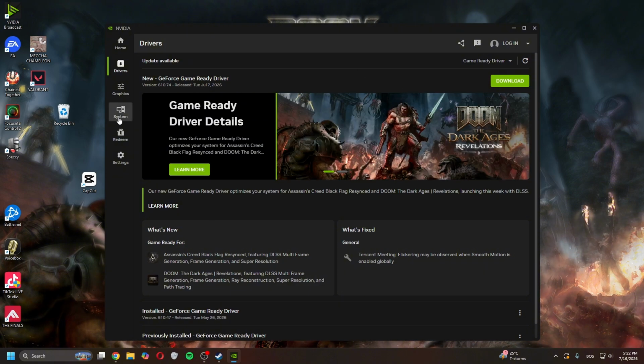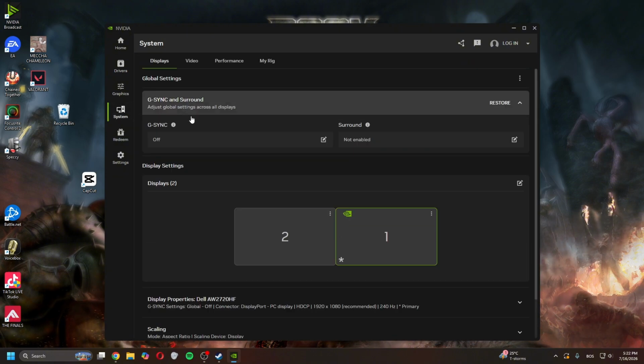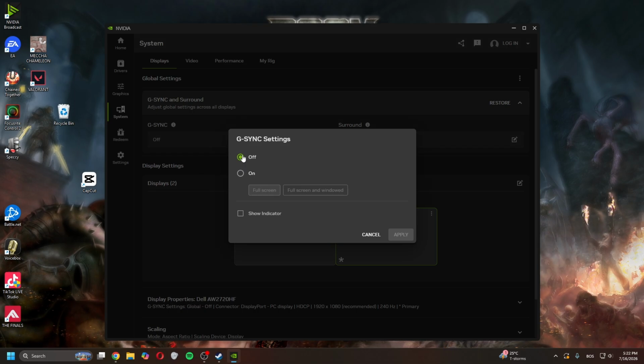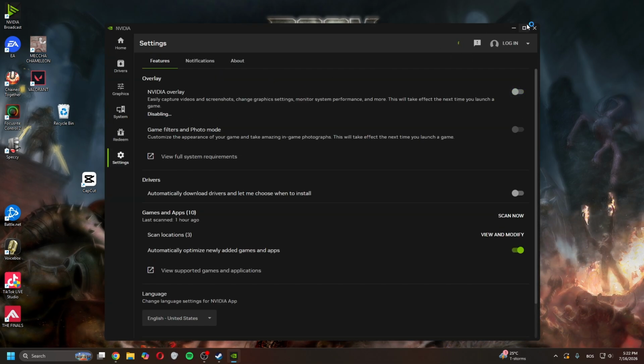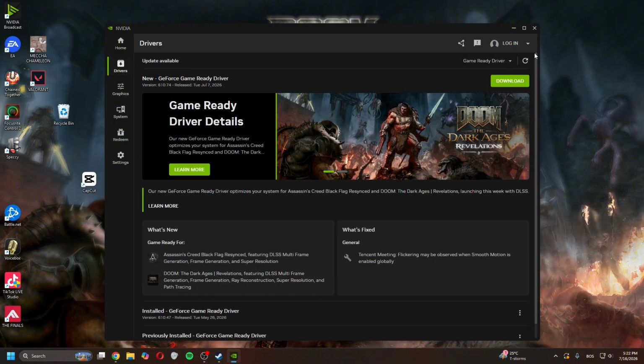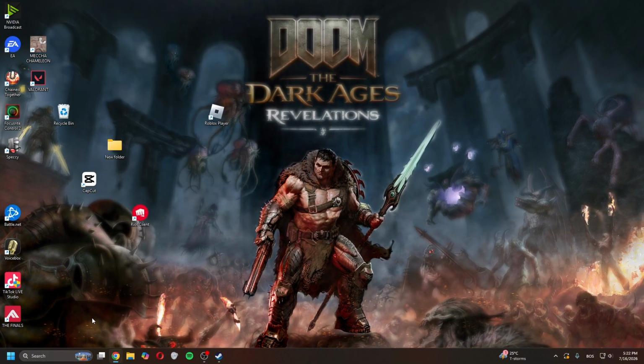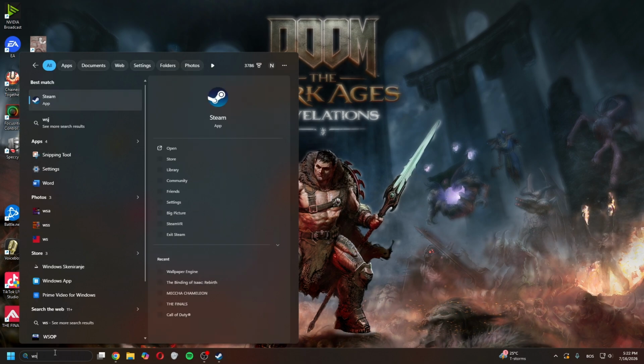Also, while you're in here and that happens, you want to go to system and disable the G-Sync if you have it on. So you switch it to off and go to settings and disable the NVIDIA overlay if you have it on. And once you install the driver, you want to restart your PC. But also you can do before you restart is go to settings.